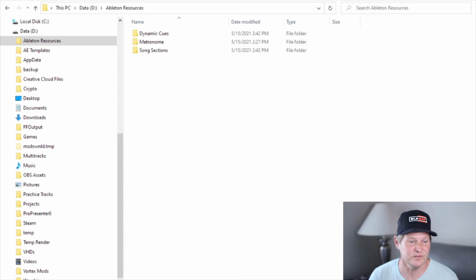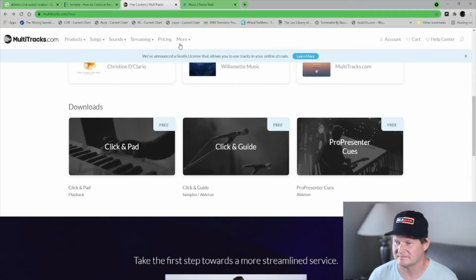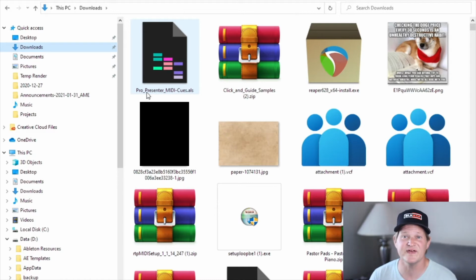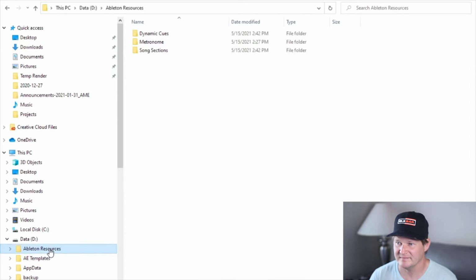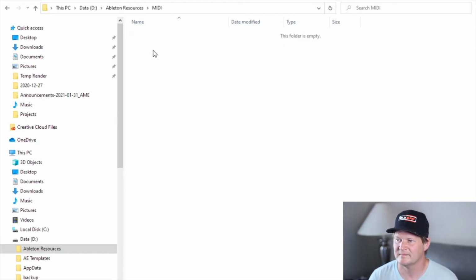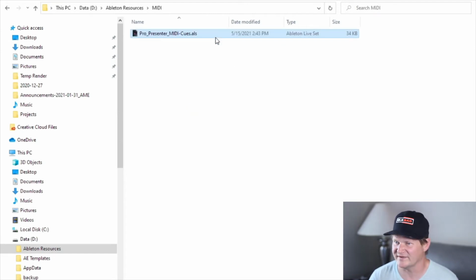The first is also on multitracks.com. So right here, it's called Pro Presenter Cues. If we download that, which takes no time whatsoever, go into our downloads folder, and you'll see Pro Presenter MIDI Cues.als. That is an Ableton Live set. Let's go ahead and copy that. Create a new folder in our Ableton resources called MIDI. And paste that file in there.